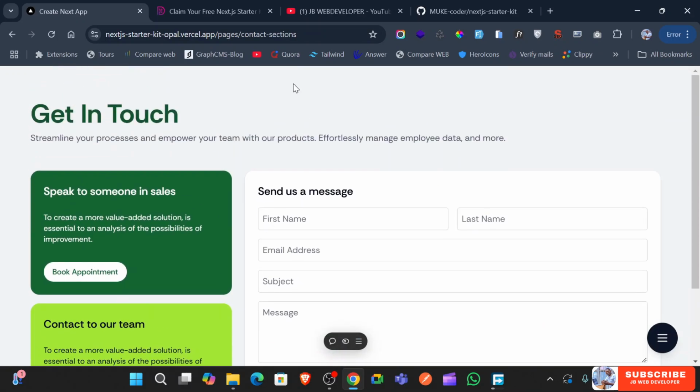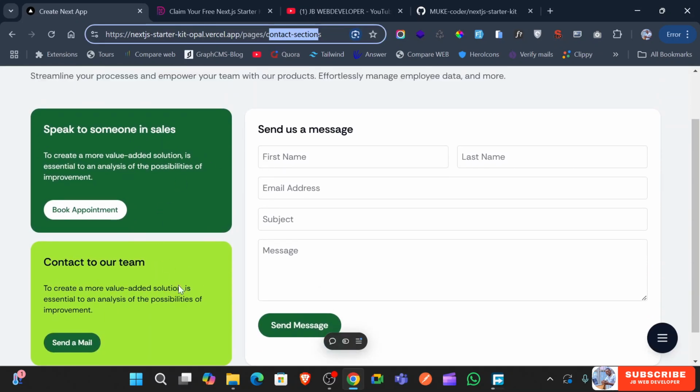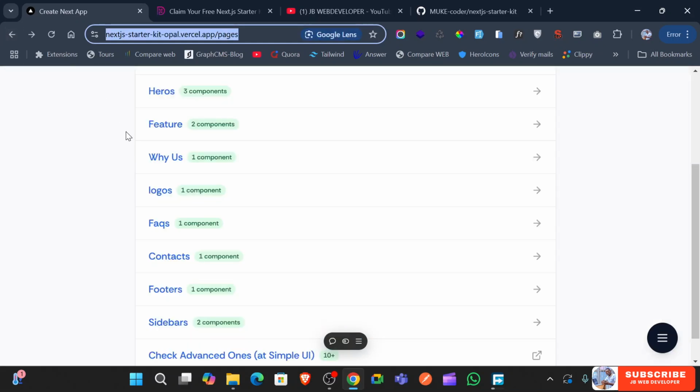You simply go to pages, then you see these pages that are there. The contact section, very beautiful. You can just simply get this and use it. It is already there and it's already working. And then you can just go back.